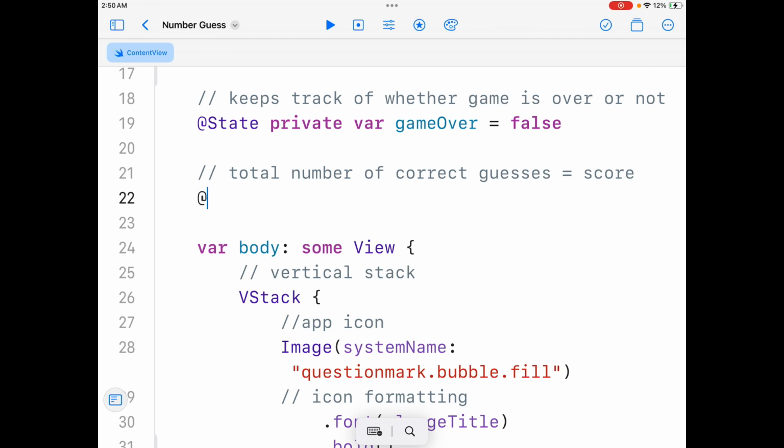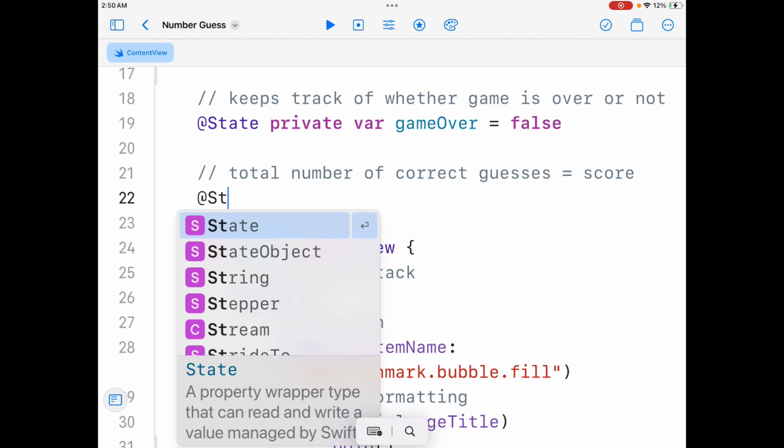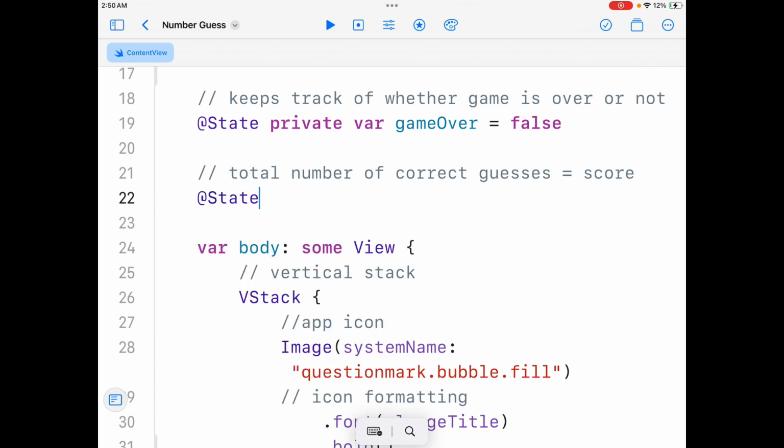Again, we're going to start with @ and state. Go ahead and tap return when you see state popping up. And let's make it a private variable. So private var. You can tap return when you see var on the code snippets. Let's call this score. We want it to be simple and really clear what it's holding. And we're going to assign the value or set the value at the beginning of the game to 0. At the beginning of the game, our user has not guessed our number, so they haven't won any games yet. So their score is 0 at that point.